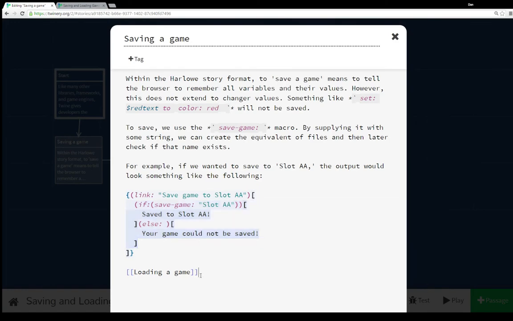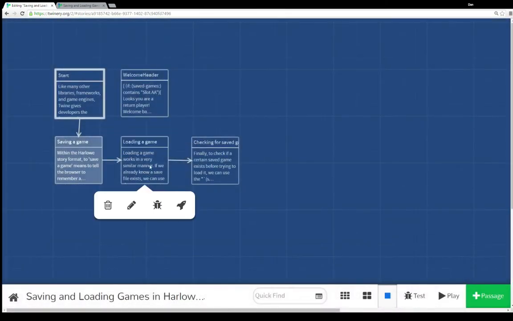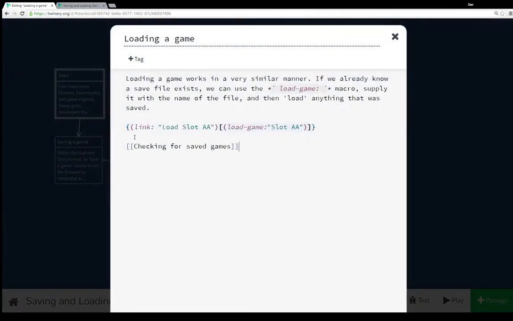So let's look at loading a game now. Loading a game works in a similar way to saving a game, as I explained at the beginning of this video. We have a link, and then we use the load game macro and we supply it with the same name.